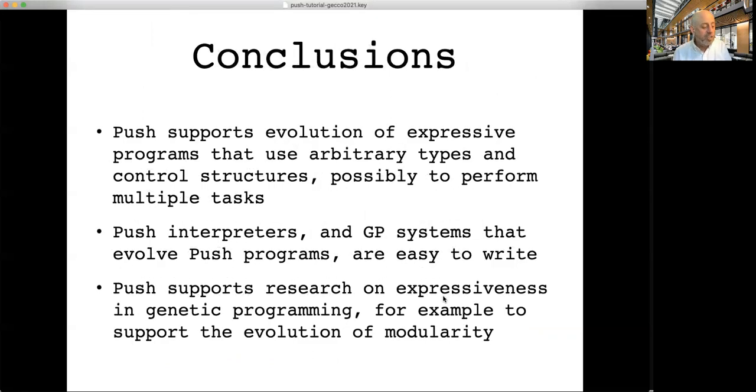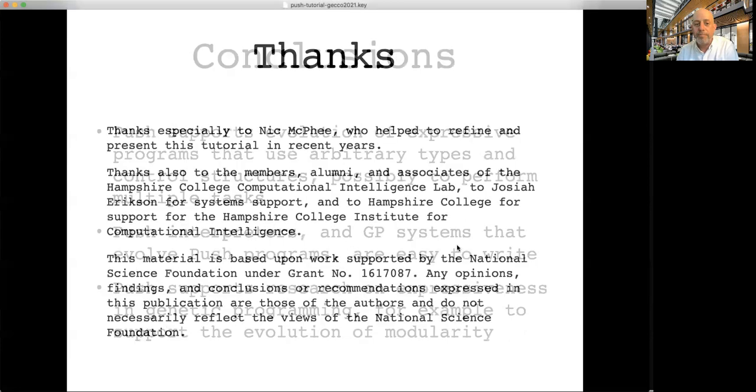And so here are my conclusions for this tutorial. Push supports the evolution of expressive programs that use arbitrary types and control structures, possibly to perform multiple tasks. Push interpreters and the GP systems that evolve Push programs are easy to write. And Push supports research on expressiveness in genetic programming, for example, to support the evolution of modularity.